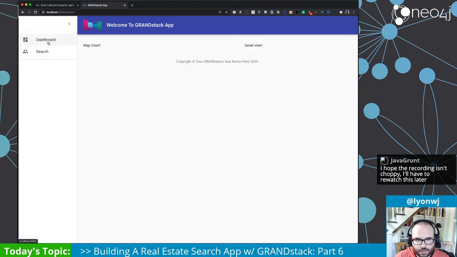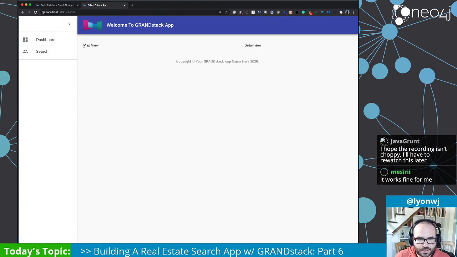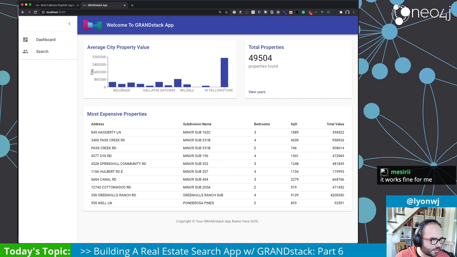Well, if we look in our dashboard, it has this nice white background and some spacing, whereas in the search, we just have the text over the background. This is the paper component in Material UI, which gives us this nice background.